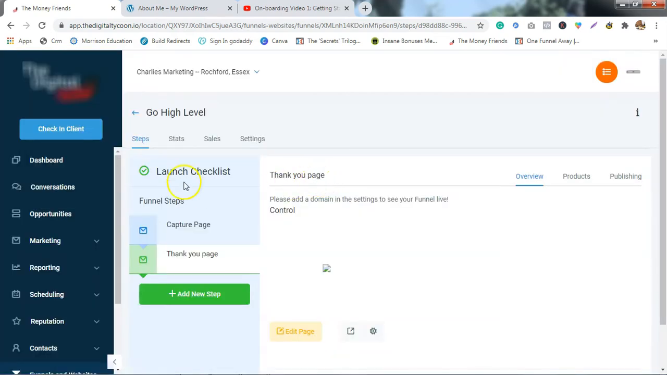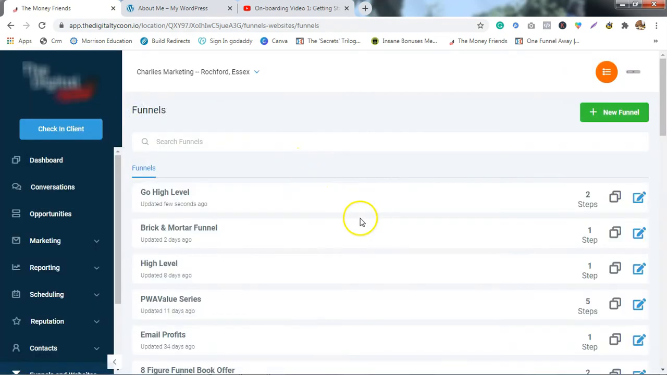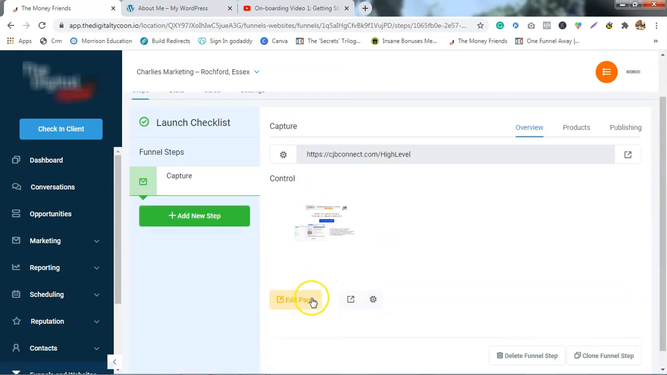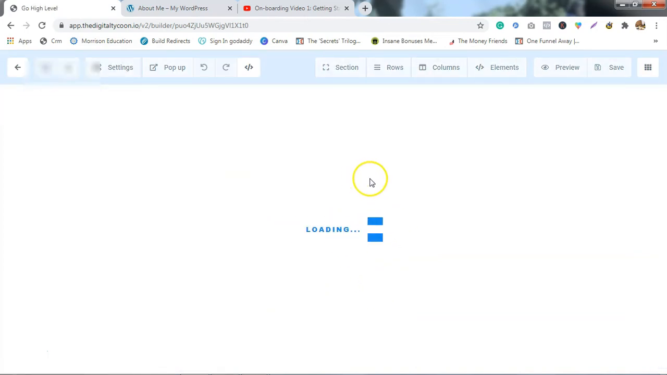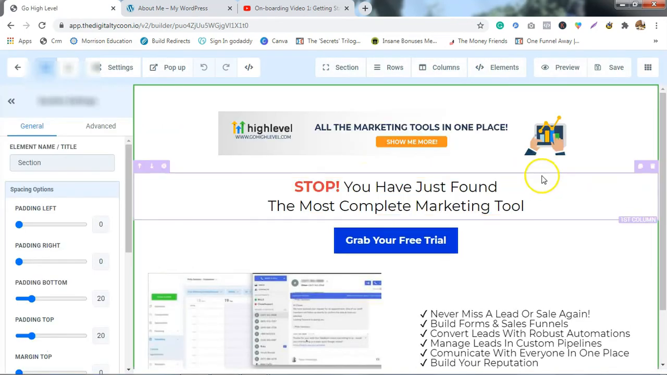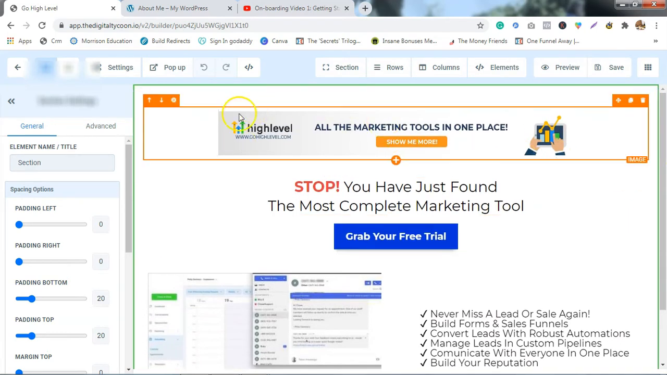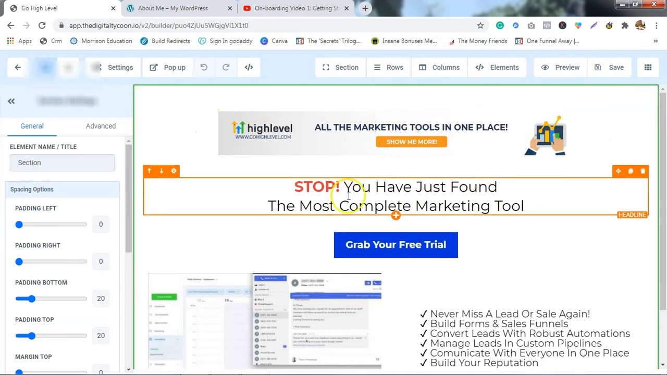And I'll show you my very simple Go High Level one that I've already created, just to give you an example. This is just a direct capture page, and this leads straight on to the sales page of Go High Level. So again, like you say, you can put in pictures up here.